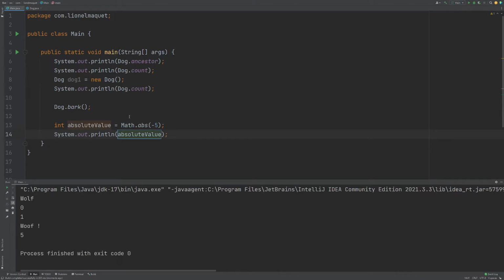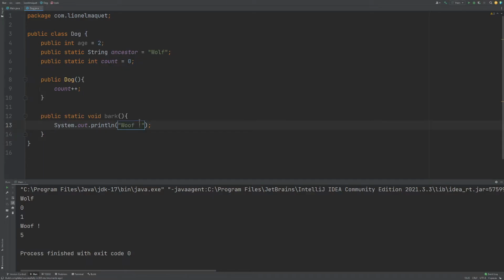One important thing to note, however, is that static methods cannot access instance variables or instance methods directly. If we wanted to print the value of our age attribute in our static bark method, for example, Java would tell us that we can't access a non-static field from a static context.